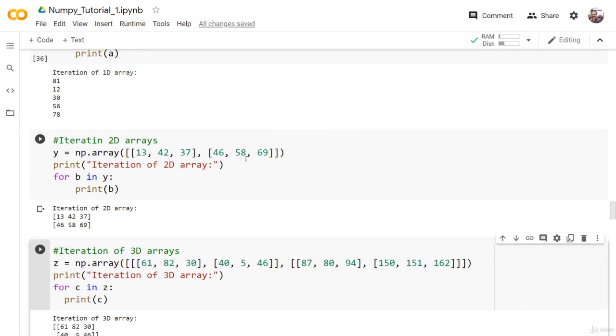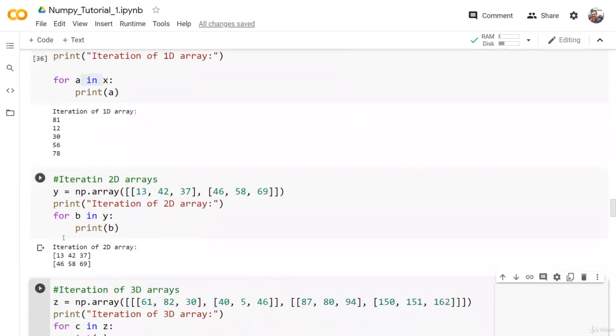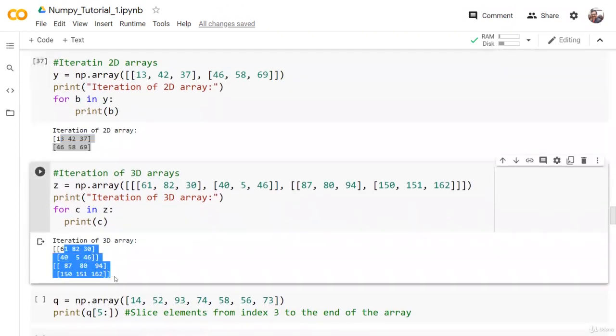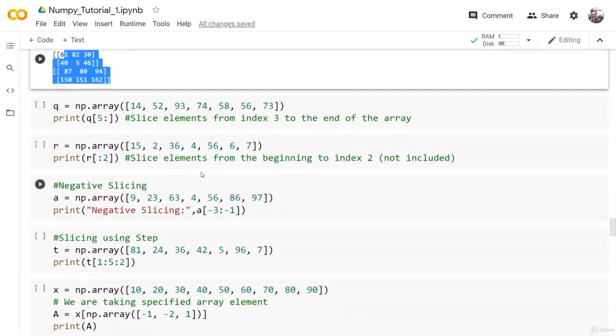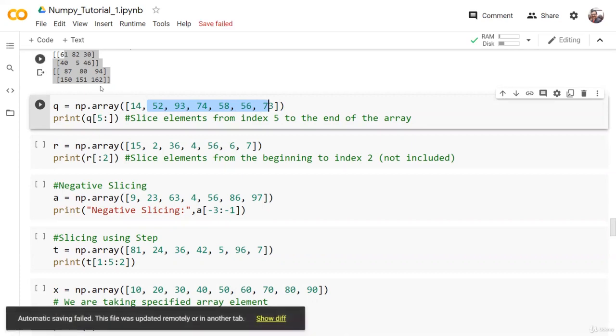Each element iteration is also possible. You can see I'm iterating through each value. Similarly, in 2D I'm iterating through each value, and in 3D also I'm iterating through each value. Suppose we have an array like this, and I want to take it from 5 onwards. This is basically called slicing of the array.